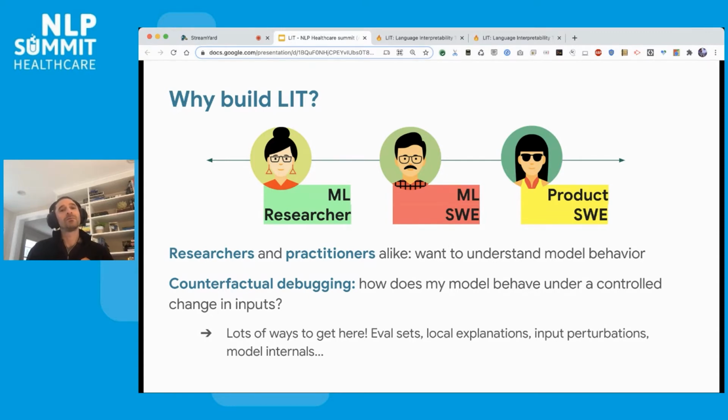Along that whole range of different stakeholders, they all want to understand model behavior. And in NLP models, that often means counterfactual debugging. How does this model change if I make some change in the inputs? And there's a lot of different ways to evaluate that. It could be as simple as having some sort of evaluation golden set that you're always using to check models for, because it has a bunch of interesting edge cases and majority cases and interesting subsets of data in it.